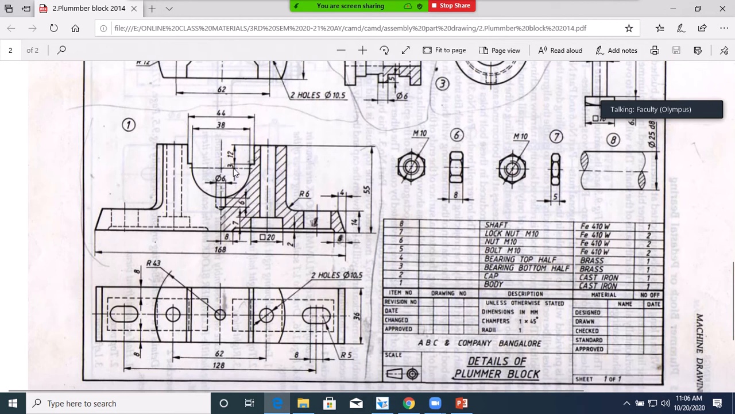So then from here to here, what is the distance? Here they give 38 as the diameter from here to here. So the radius will be 19. From here to here 19. Okay, I will draw that. See here.